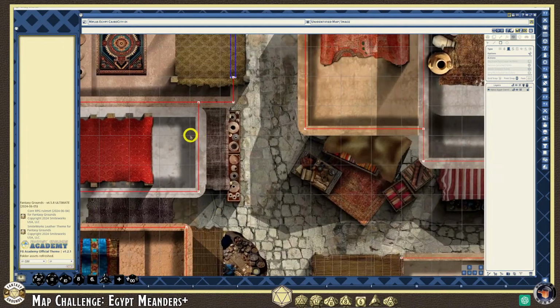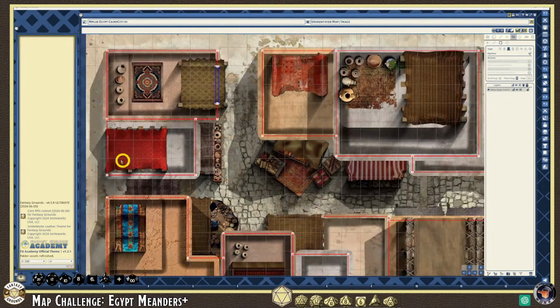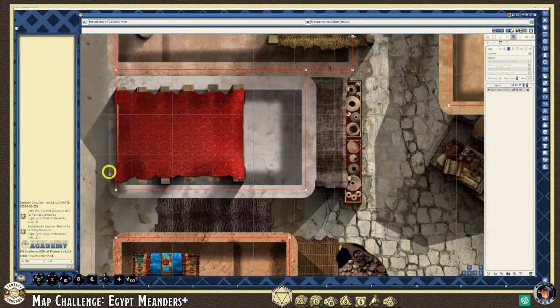So in here, I'll probably do the same thing. Even though it doesn't show a door, it's likely that you can go through here, because this is the vendor stall, and I don't see anything out here.